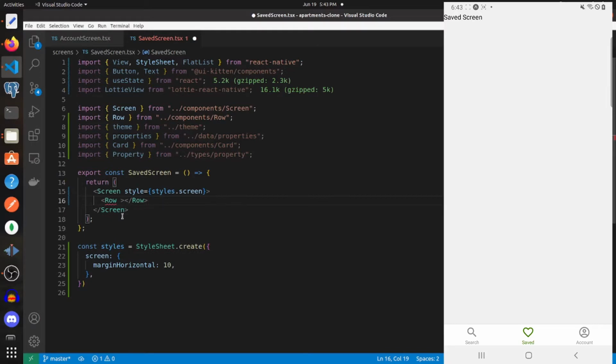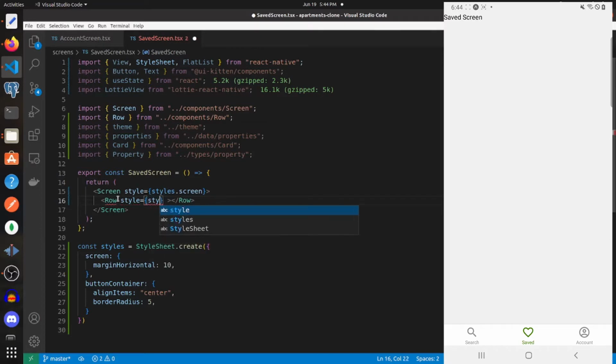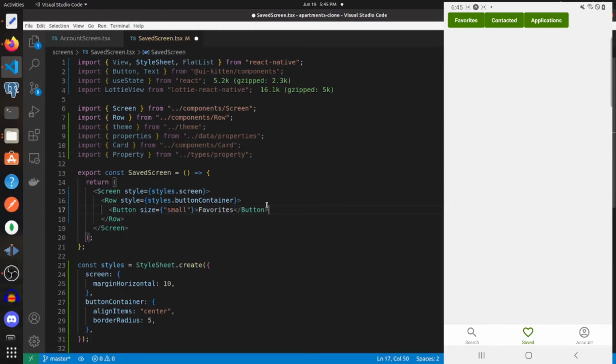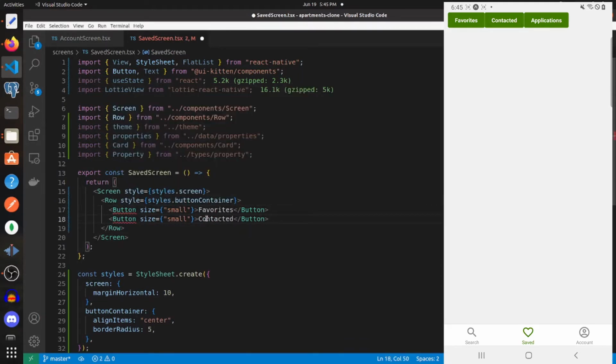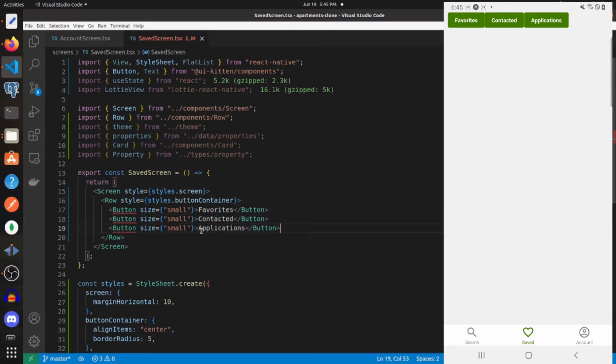And we need to give our row its own styles. Within the row are going to be buttons, so I'm going to call it button container and give it the properties of align items to center and border radius of 5. Container. And now within our row, let's create those buttons. So the first is going to be labeled favorite, and we just need to pass in small to the size prop and then create a duplicate of that button, but we're going to give it a name of contacted, and same thing but just applications for the bottom button.